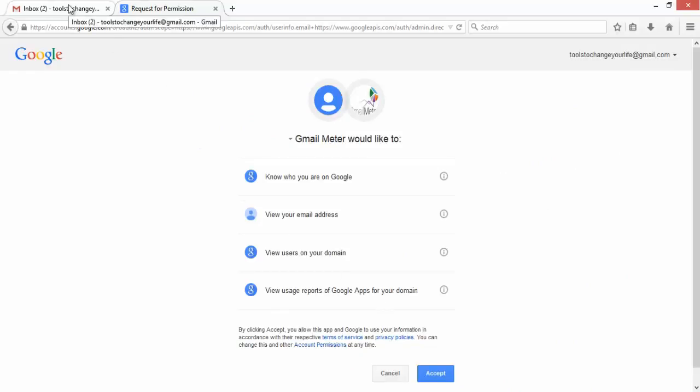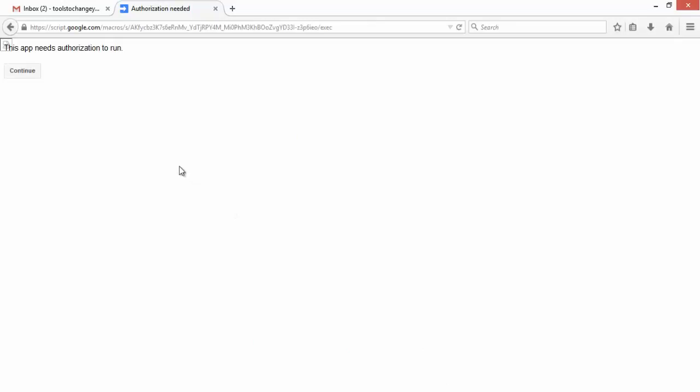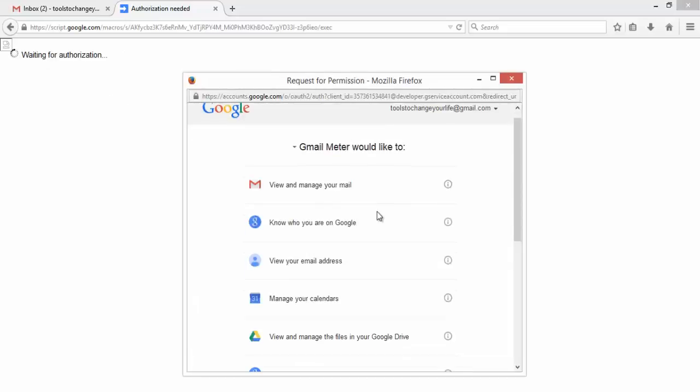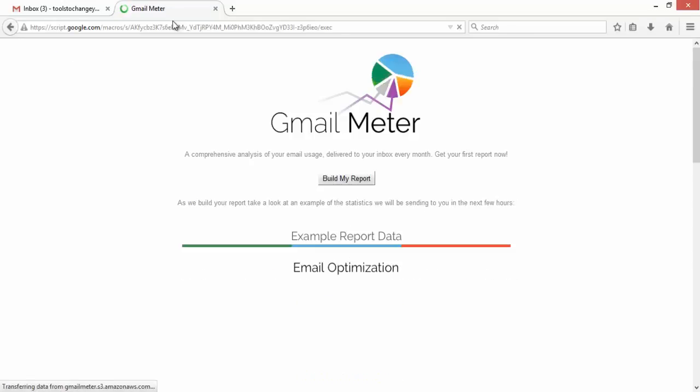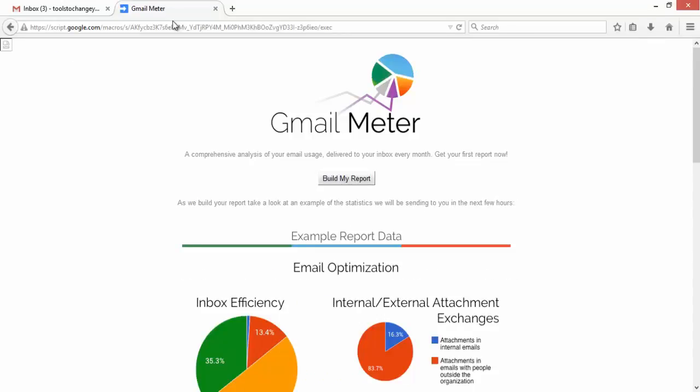Now, Gmail Meter is telling you what it would like to do, and assuming you are happy with this, there's no reason why you shouldn't, you need to click on Accept. Pretty straightforward stuff. And it will tell you that this app needs authorization to run. So again, click on Continue, and up pops this box. If you just scroll down to the bottom and click on Accept, providing, of course, you are happy with everything it mentions above. So the authorization is coming through now. And here we have this page, and now your Gmail account is linked with Gmail Meter.